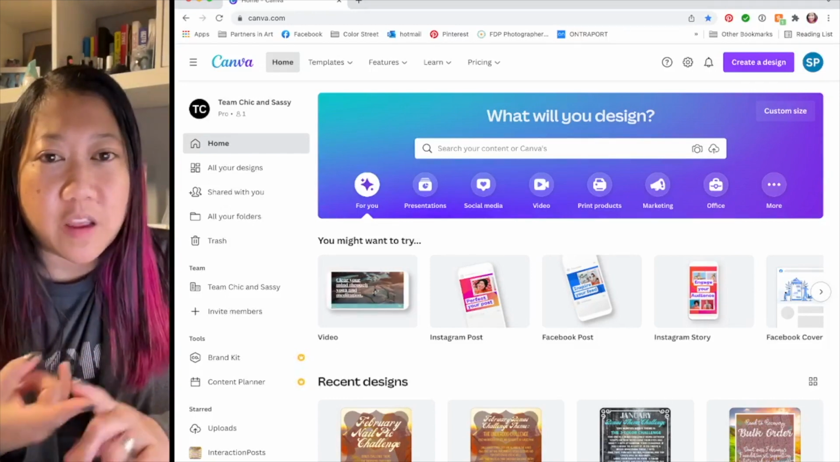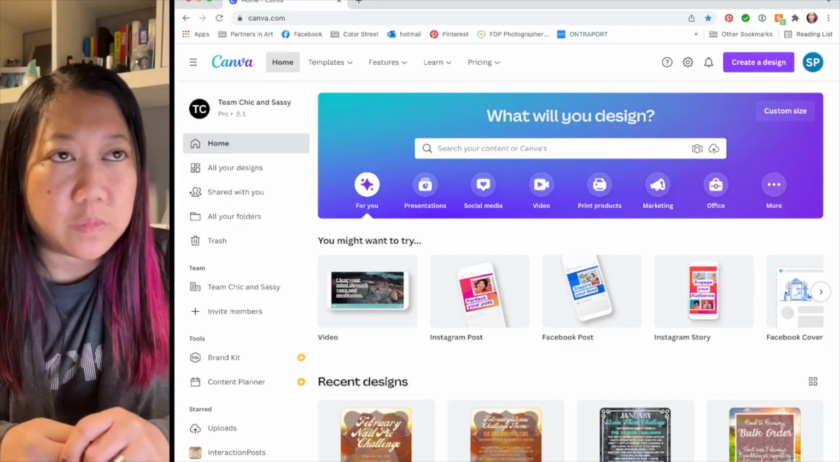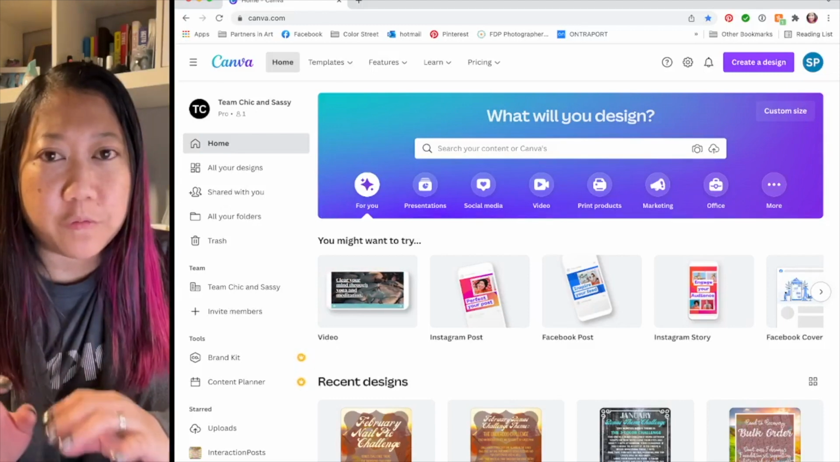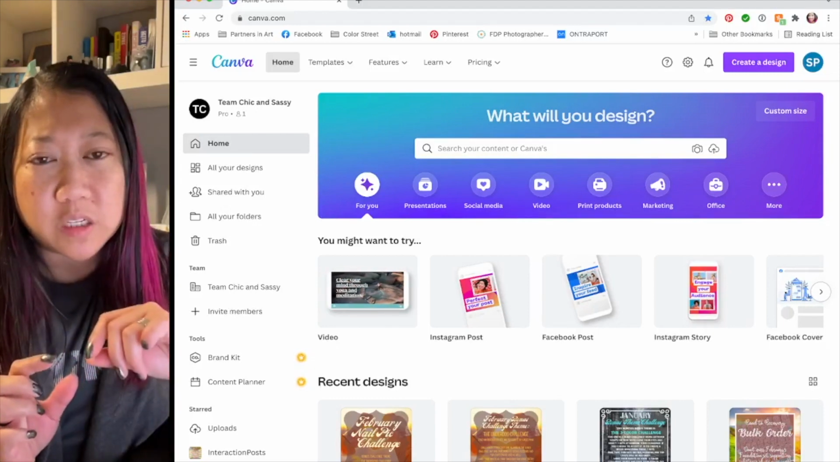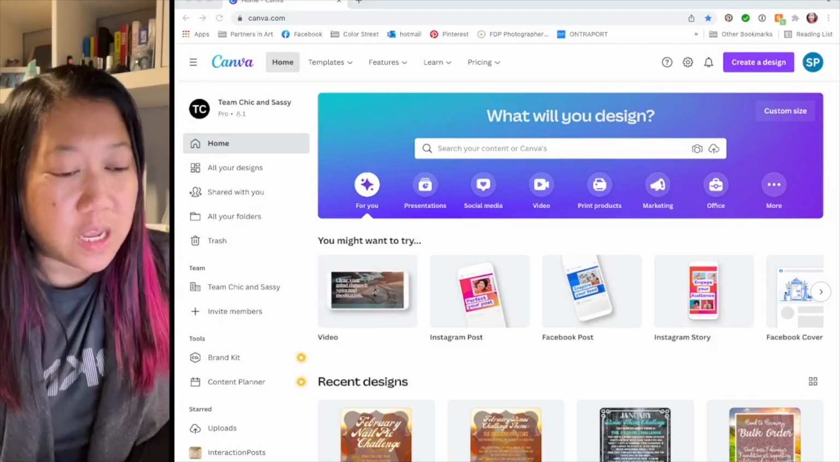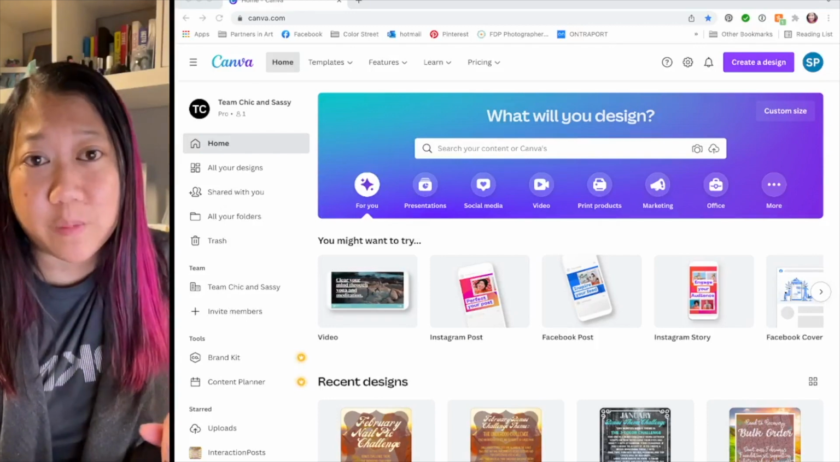When I first started, I started with WordSwag. WordSwag is free as well, but their free version was watermarked, so it always said WordSwag in the corner. So I switched to Canva because it didn't have the watermark on the free version.